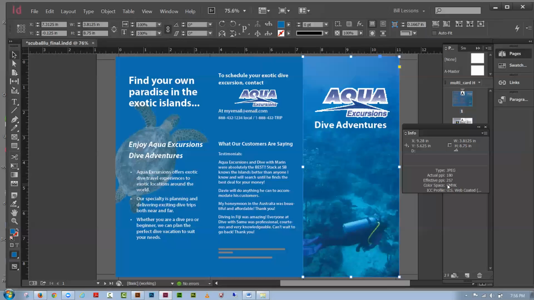The effective PPI is 257, so it's actually a little bit better. 257 is just a shade under 300, so it isn't terrible, it's just not 300. And the color space is CMYK, so we want this to be CMYK. So we're actually in good shape with that picture. But guess what? There are other pictures. So I want to come over here and click on my turtle and take a look. It's a TIFF. The actual pixels per inch is 300.